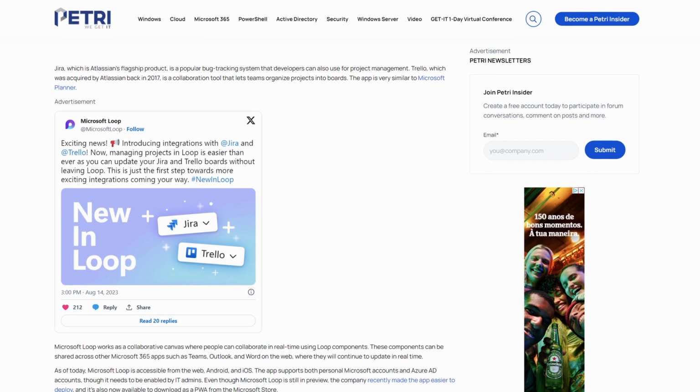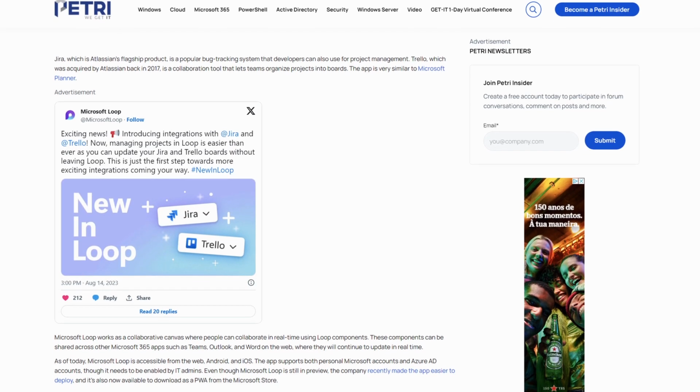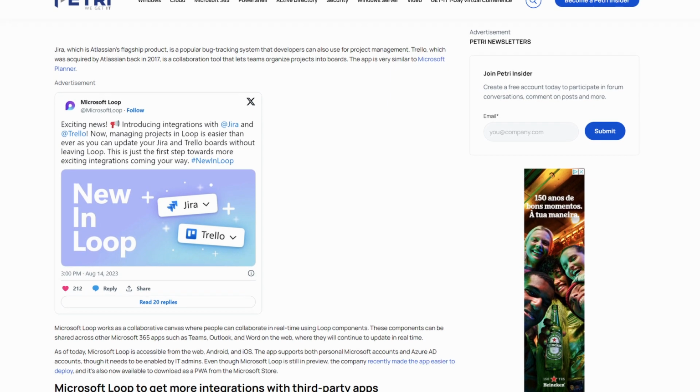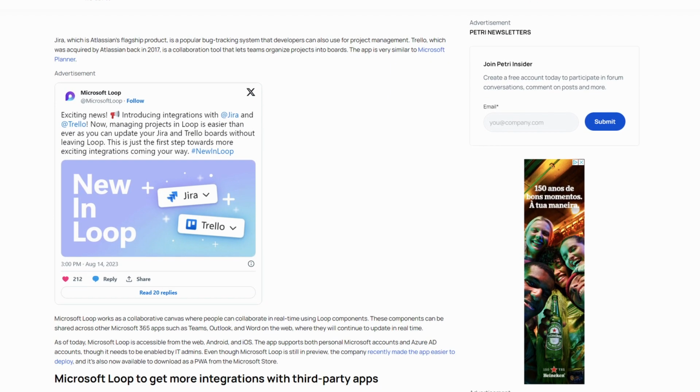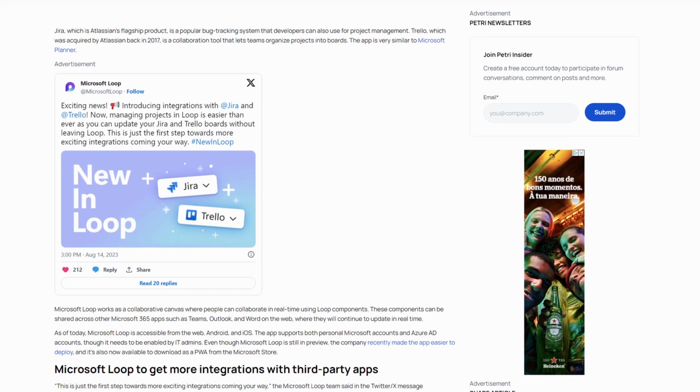Before I move away completely from Loop, I know that this hasn't even reached general availability yet, but it did generate quite a lot of excitement earlier this year. Microsoft has announced that it now supports adding Jira and Trello boards directly to your page. So once you've added one of those boards, you can edit the board directly within Loop. So that's going to be a great new feature for people who use Loop and those two planner boards. They're essentially a little bit like Microsoft Planner, but obviously outside of the Microsoft 365 ecosystem.